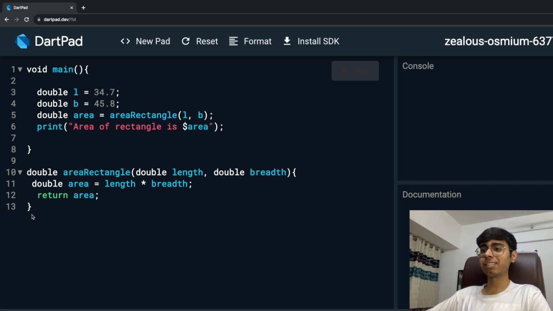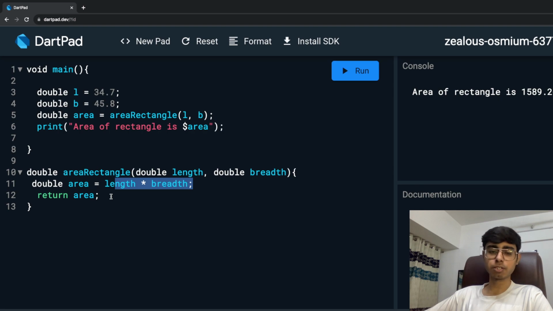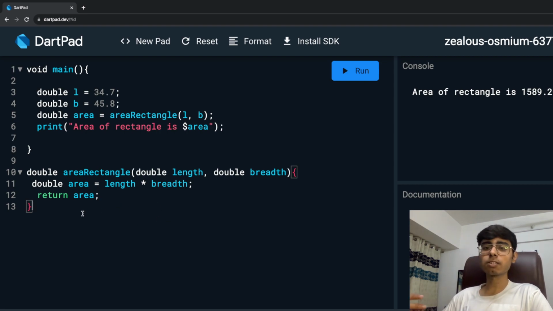And then I'm going to make this function really short. I'm going to reduce these two lines and we can just do this in a single line. So yes, I got my area as 1589.26. Now I see that no complex thing is happening in this function. I'm just using these parameters, multiplying them, and returning that multiplication result. I can do it in much fewer lines, so that my syntax looks cleaner and more readable.